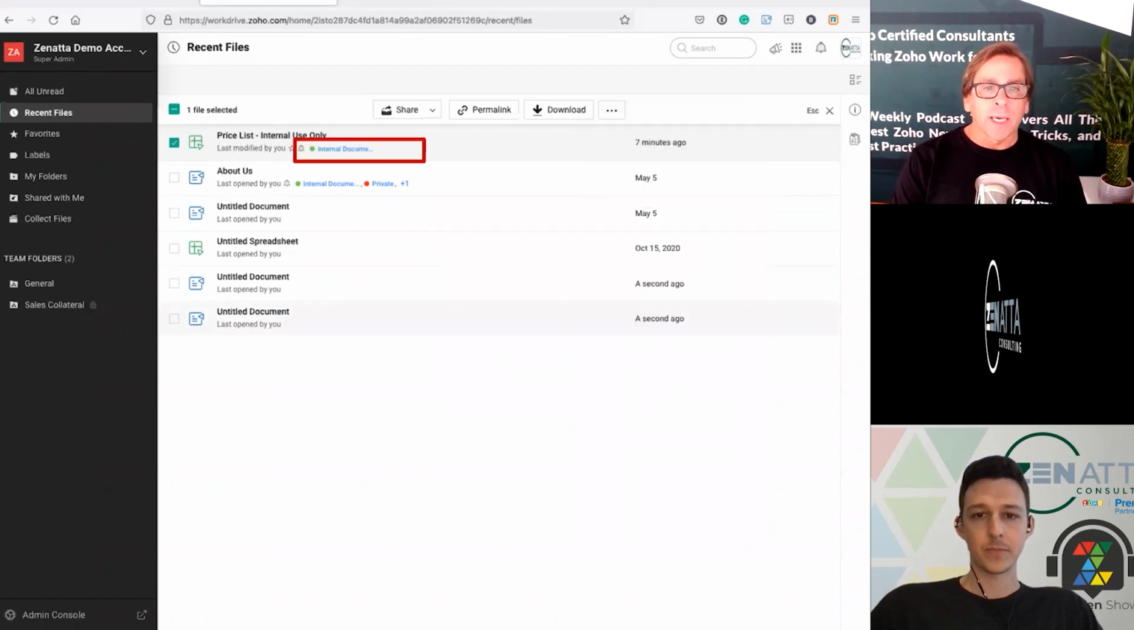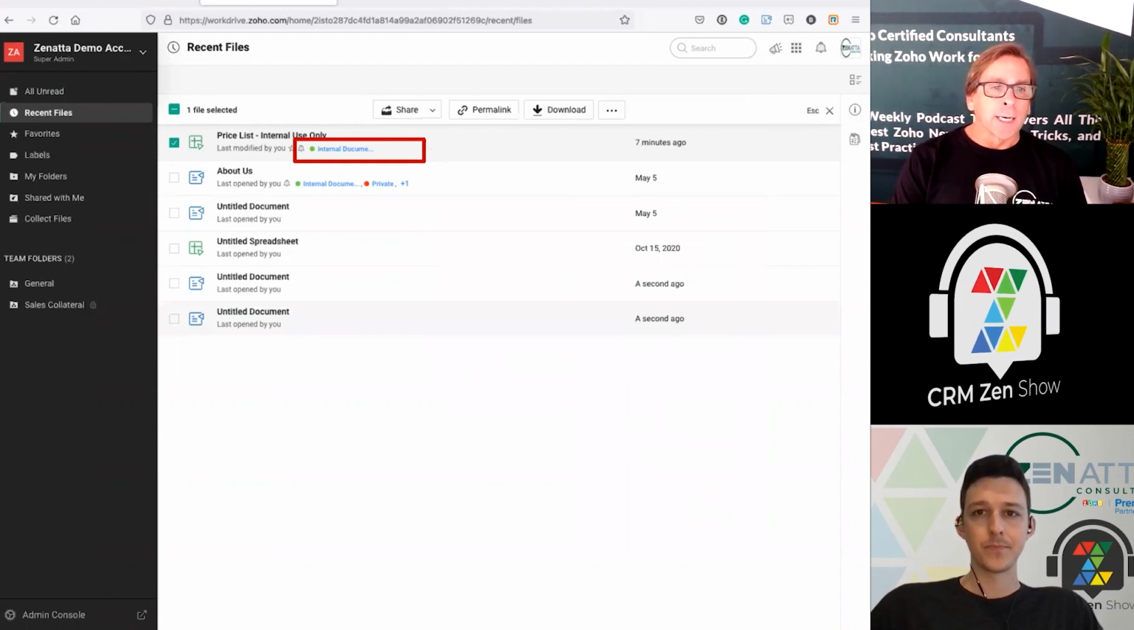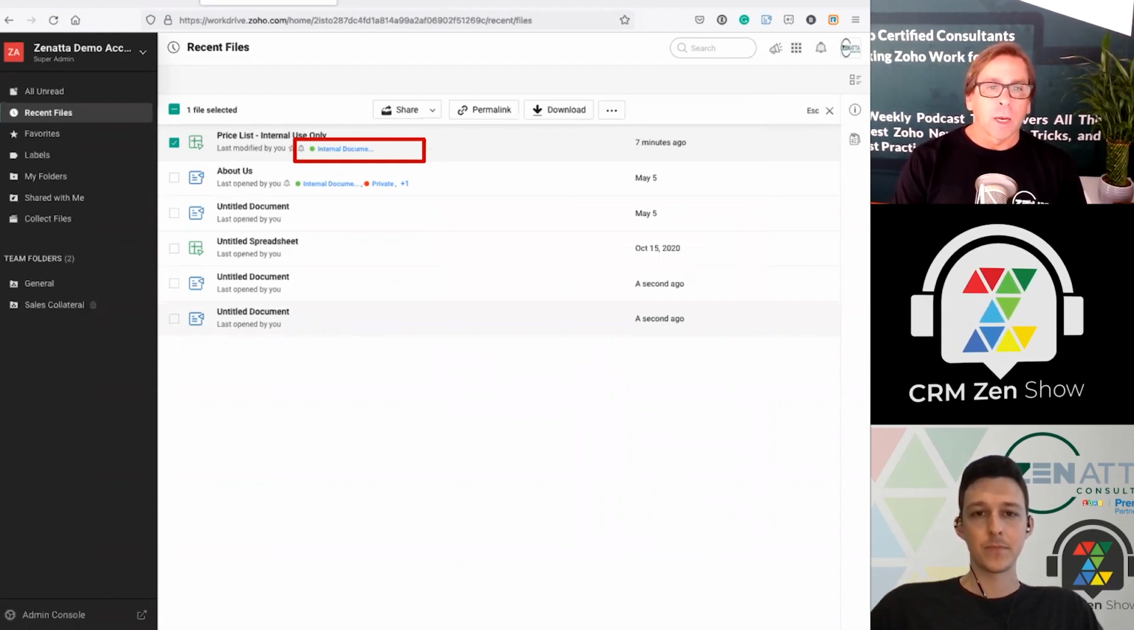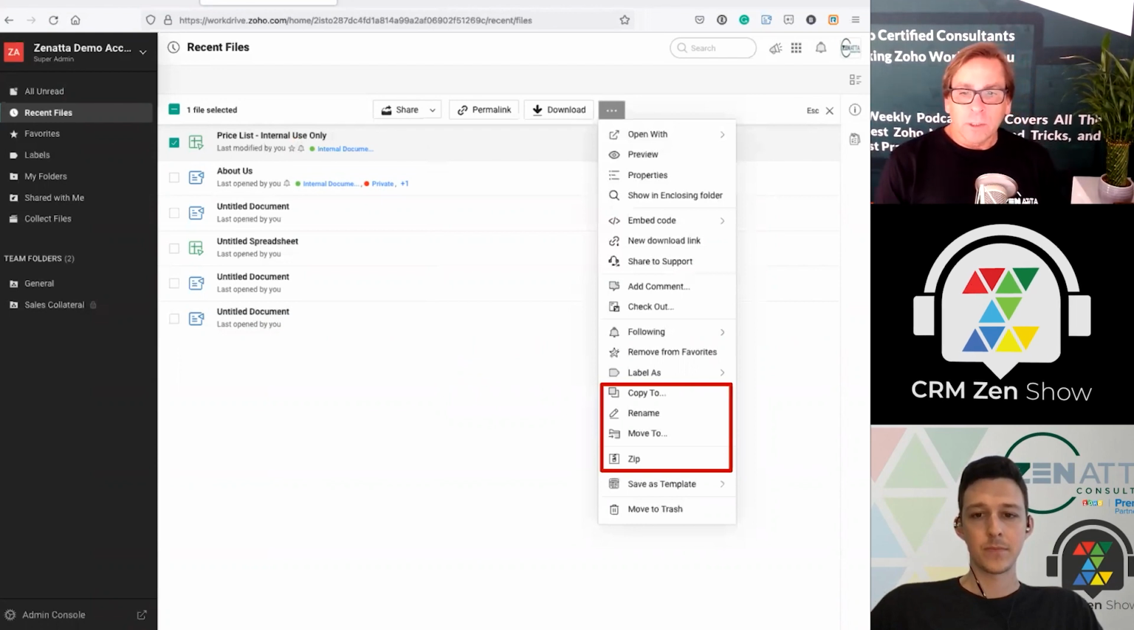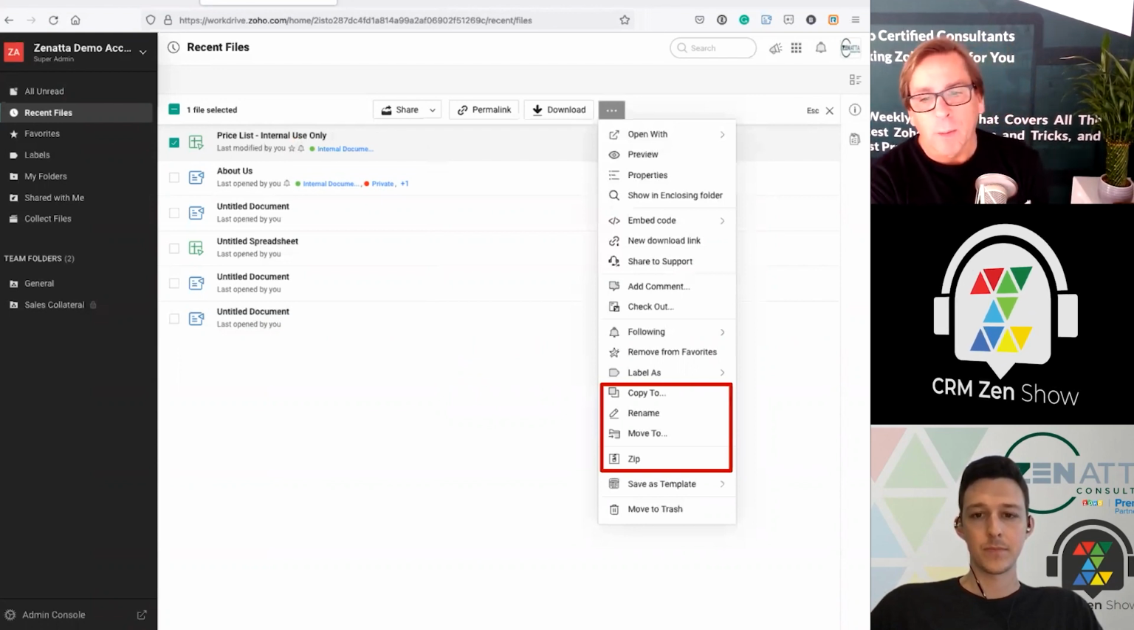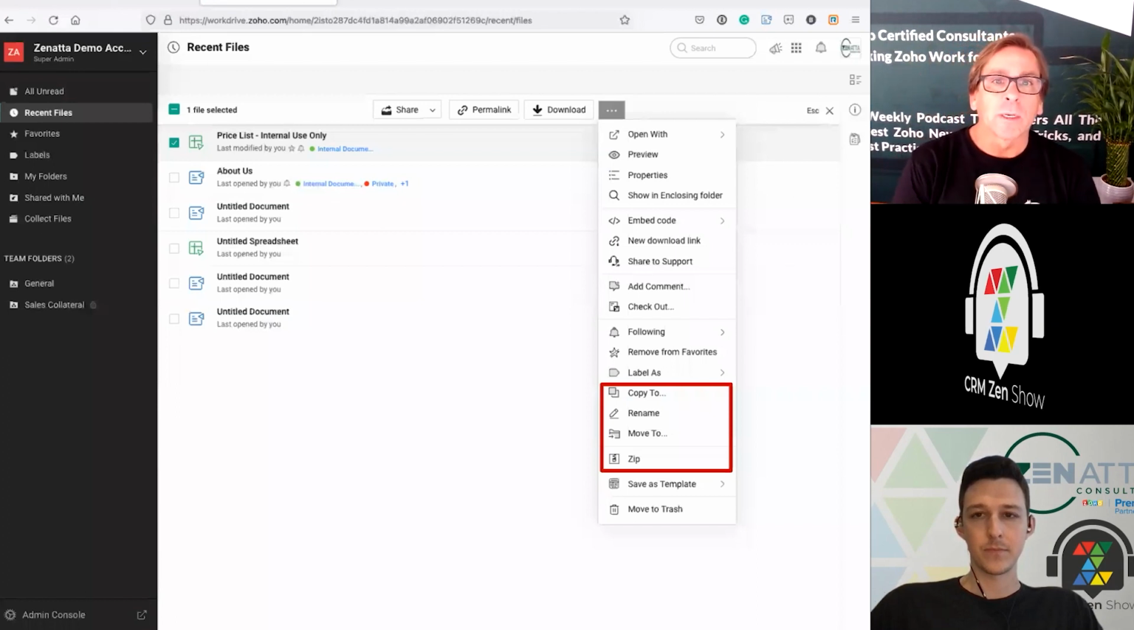Once you go ahead and apply the tag, then that's going to show up here as well. And you can sort by that and search by that. Just another way of categorizing your documents. The rest of this is fairly straightforward: copy to, rename, move to, and zip. I don't think we need to go into those in detail.